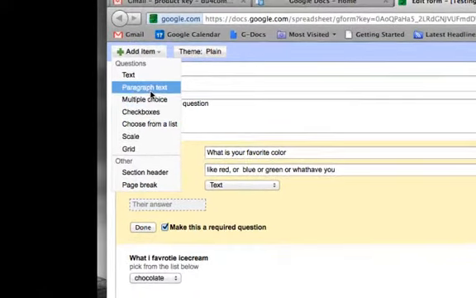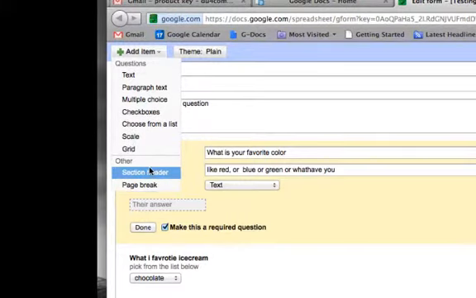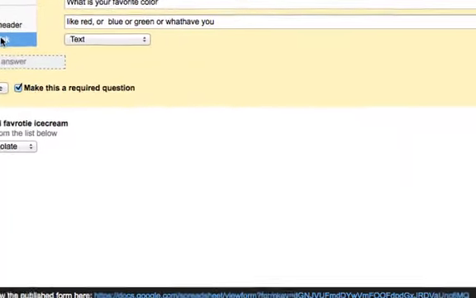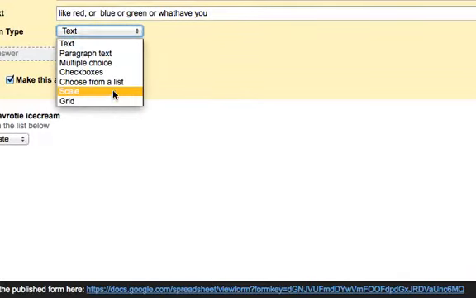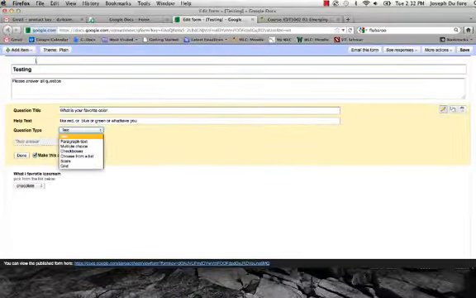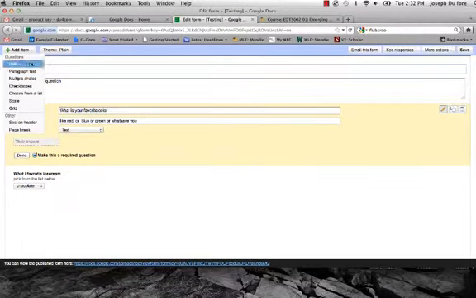But before I even do that, I want to go down here to the other section, which is something you will not get after you've created the question. That's not something you can change your question to. To illustrate my point, I'll show you right here. Within this question, I can change my text to be a paragraph text, scale, grid, or all those other choices, but you'll notice there is no such thing as the section header or page break.